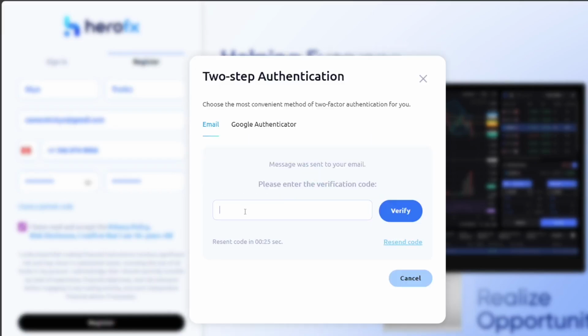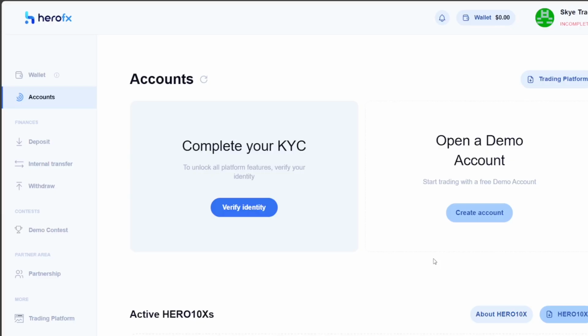And you'll just have to verify your email. So just go to your email and get the code. And then you're all set up. If you want to get a live account, you will need to verify your identity, which is what this is for. But if you are just starting with a demo account, you can just skip past that and go straight to creating an account.